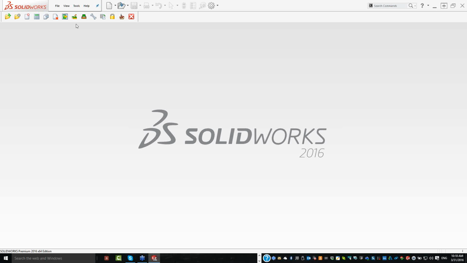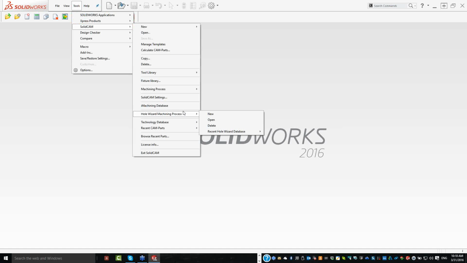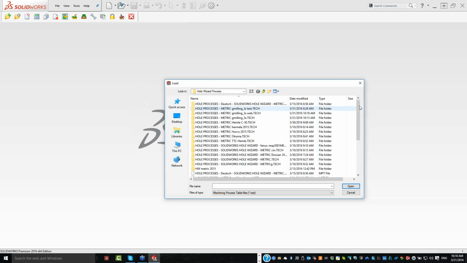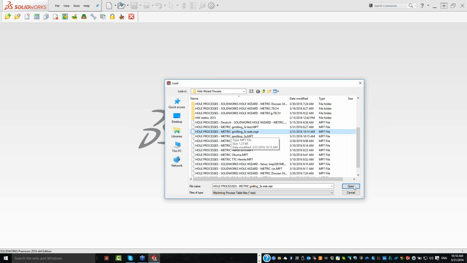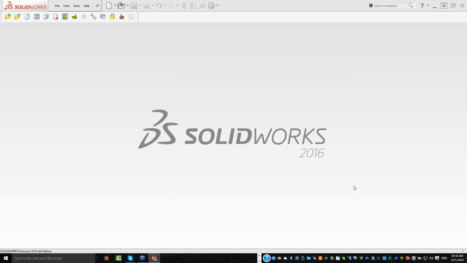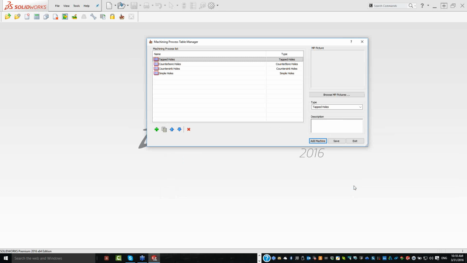And if I go into Tools, SolidCAM, we have here Hole Wizard Machining Processes, open. And it'll open my machining processes that are in the Hole Wizard location. I'm going to choose the one I just created, Hole Wizard Process, Metric G3 Mail, Web. Okay? I'm going to open that process. Now, let's take a look at what we have here.